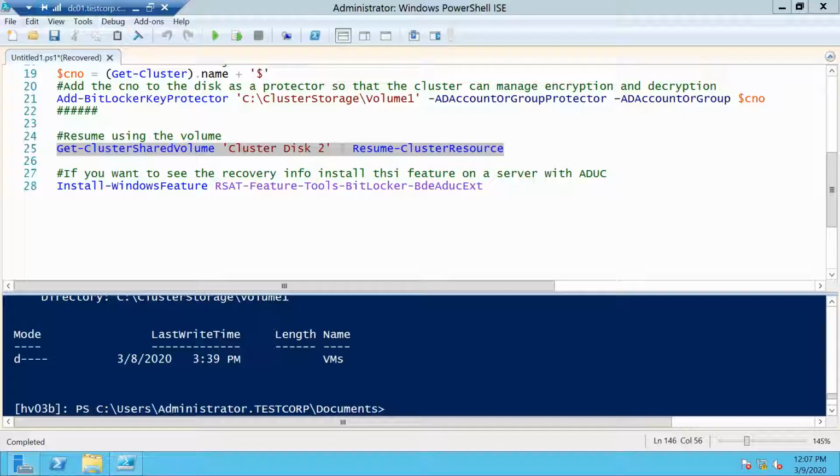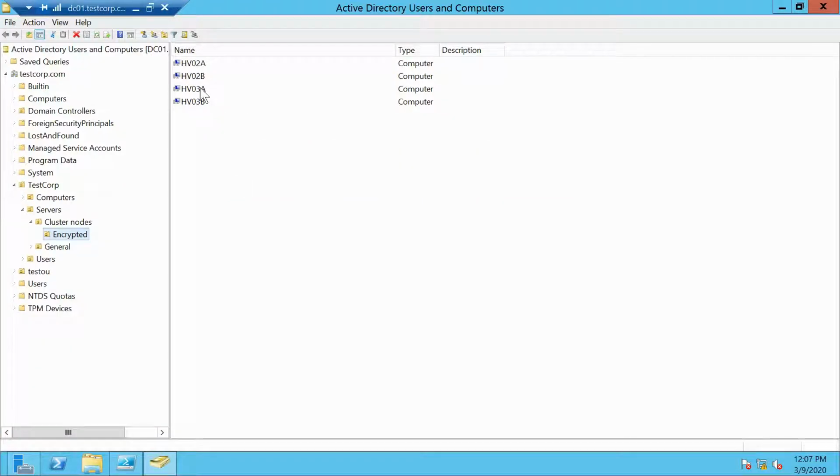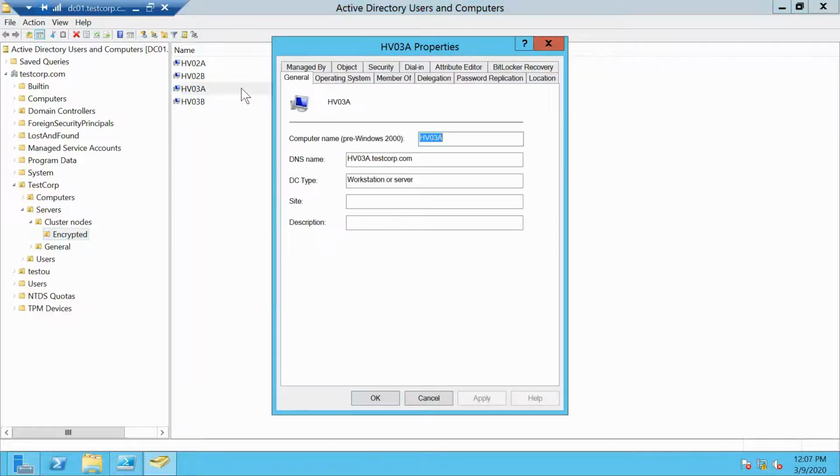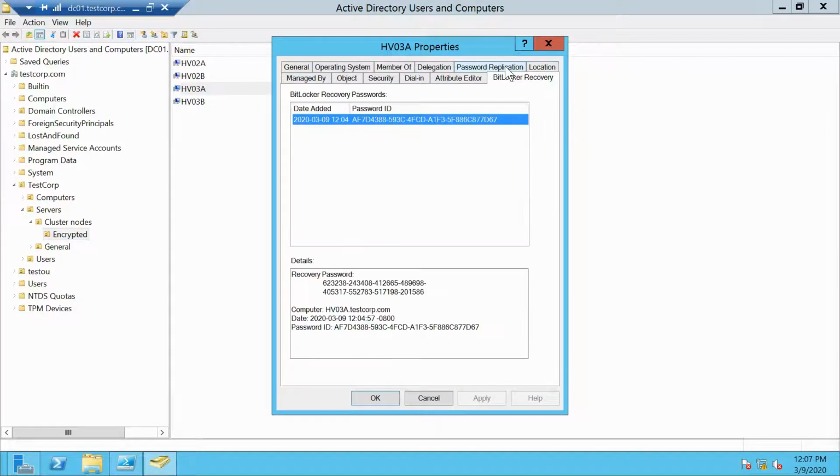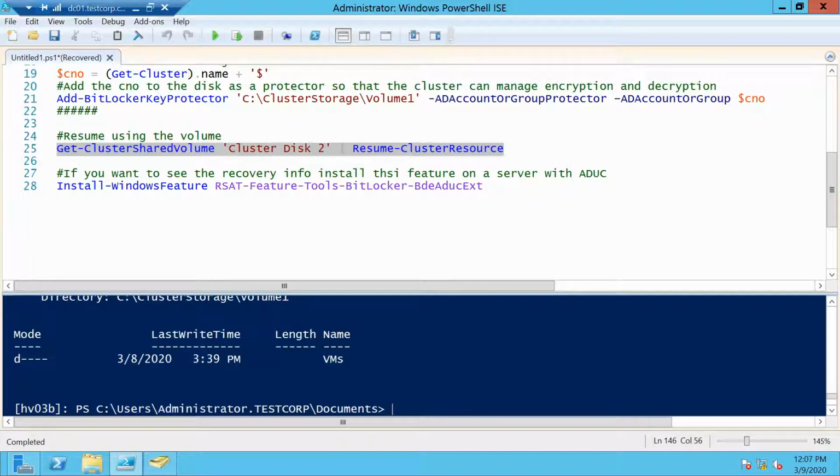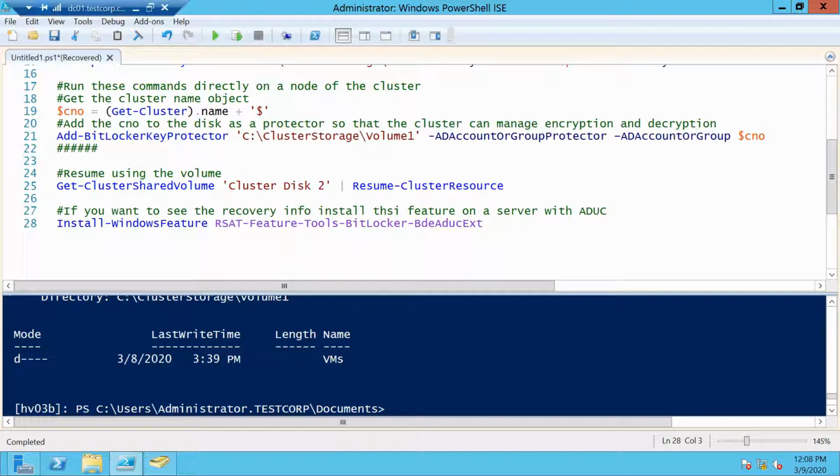And let me also show you in Active Directory where the key is placed. So since we did everything on node A, we should see the recovery information on node A. So this is the information. And if you want also on your server that has Active Directory Users and Computers to get this tab, then you just have to install this RSAT feature. Okay, so this was a very quick look at how to do this.